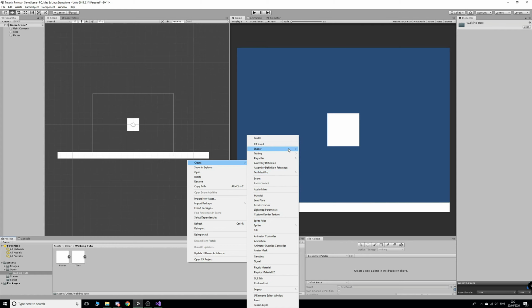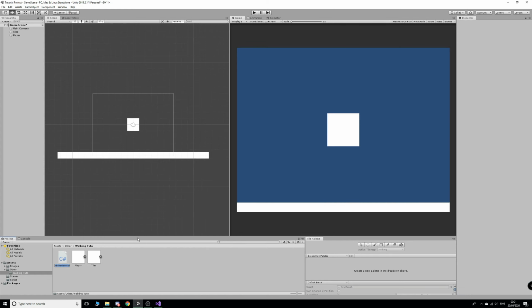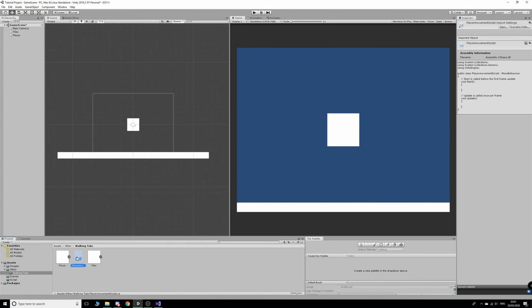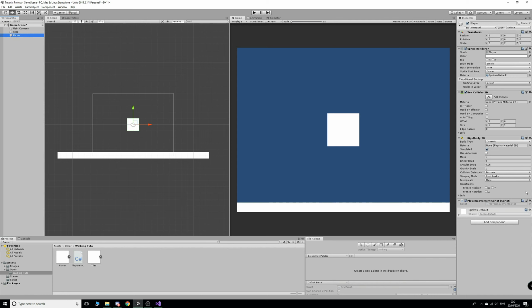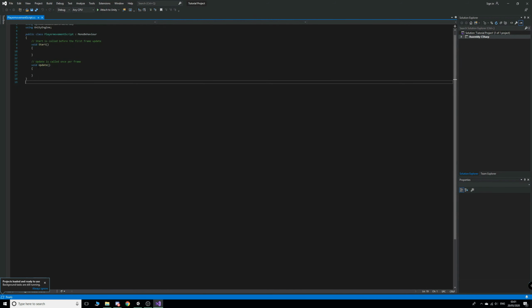To make the script, I'll call it player movement script. Then we have to drag that into the player. As you can see, it's right here. Let's just open it.